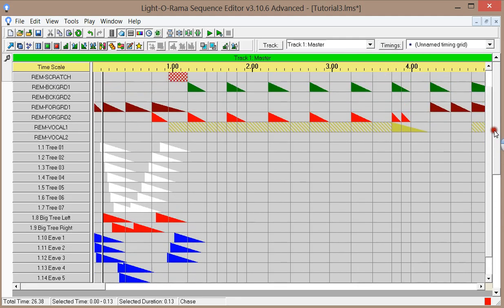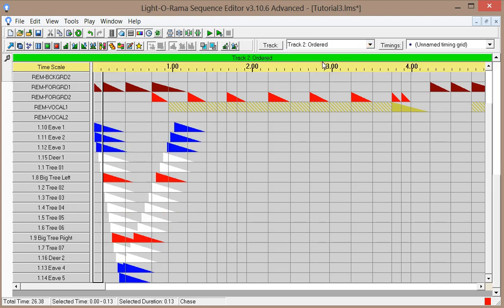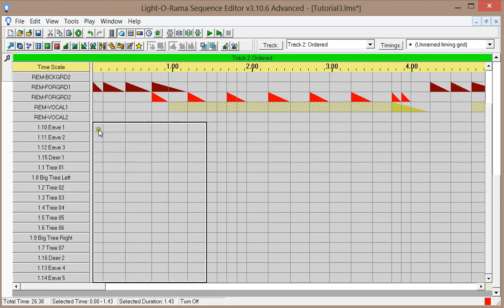The ordered view allows me to do it. If you had to do that here, on this view, it would be really tricky to do. So you can go in here to the ordered and say, I want to do it this way, and it makes it a lot easier. So you can have a different track for every type of view that you want to do. Now, the number of tracks that you have is limited by what version of the Light-O-Rama software you have. So you want to go and double check the Light-O-Rama page to see what it allows you to do.